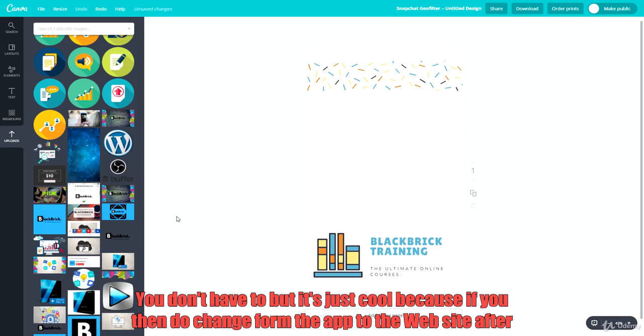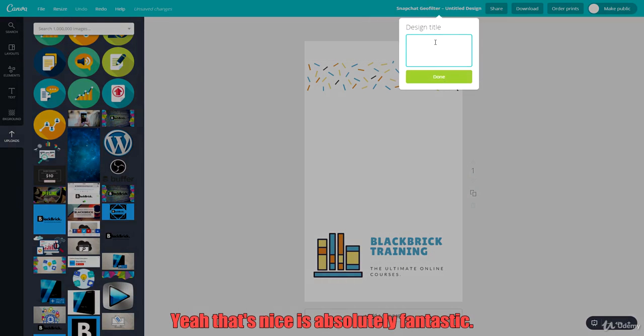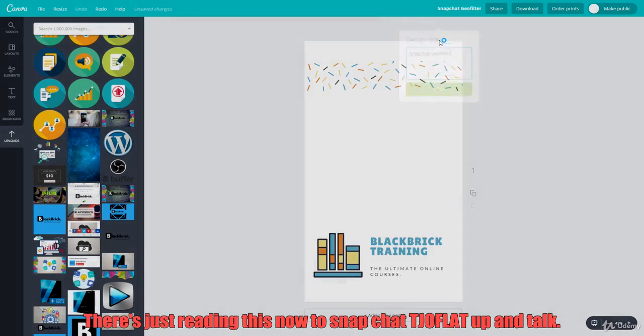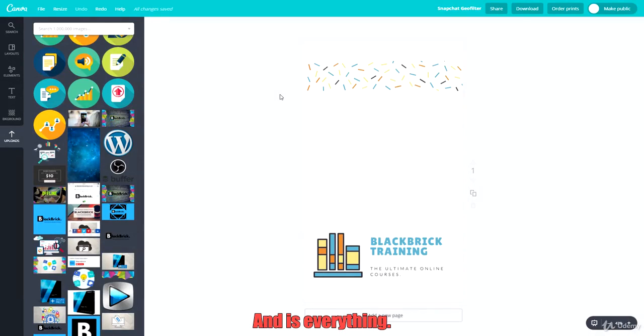We don't have to use our logo. You don't have to, but it's just cool because if you then do change from the app to the website after you've saved it, you can add even more changes and of course make it even better. So yeah, that's that. That is absolutely fantastic. Let's just rename this now to Snapchat Geo Filter and hit enter. And there we go. So that is now saved. Let's go to File, Save, and make sure that the file has, of course, saved like it is. And yeah, so that is everything.